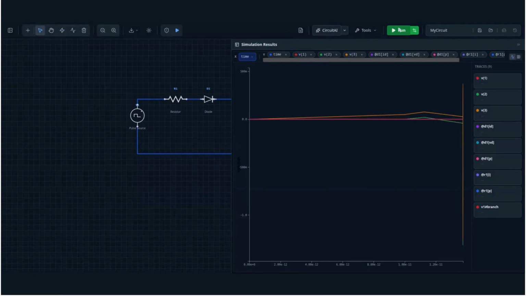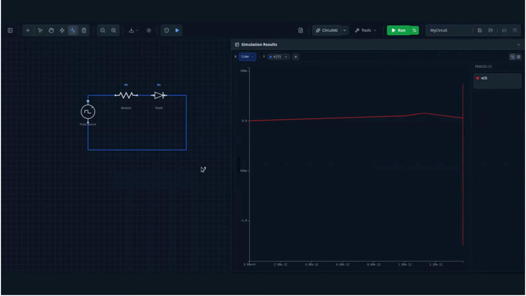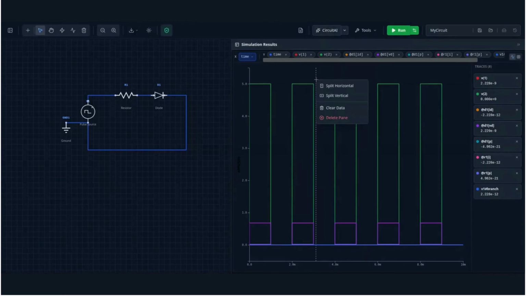Let's simulate it. The simulation graph looks unusual. It seems there's an issue. Let's enable the auto check feature. The problem was that the circuit was missing a ground connection.